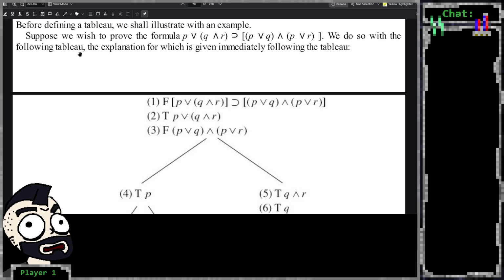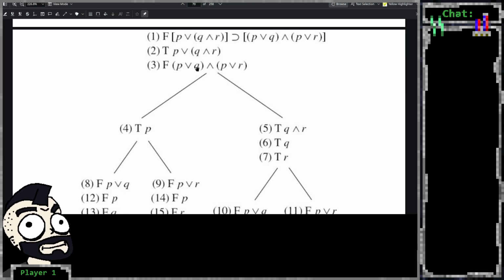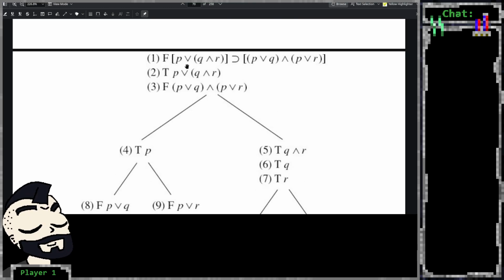We do so with the following tableau, the explanation for which is given immediately following the tableau. Notice that if we want to prove something, it's odd that the tableau starts with assigning the formula false. We'll see why; I'll give the answer now and prove it later. The answer is that tableau is a way of searching for viable models of a formula.